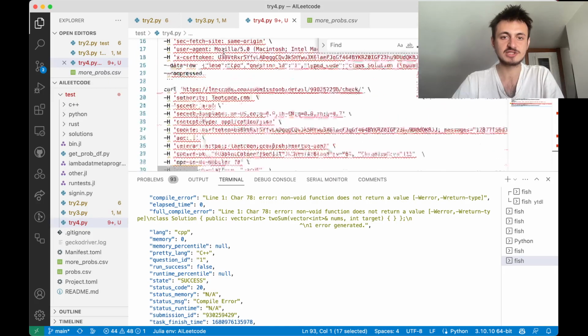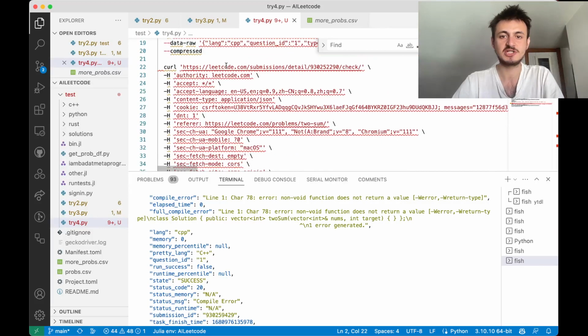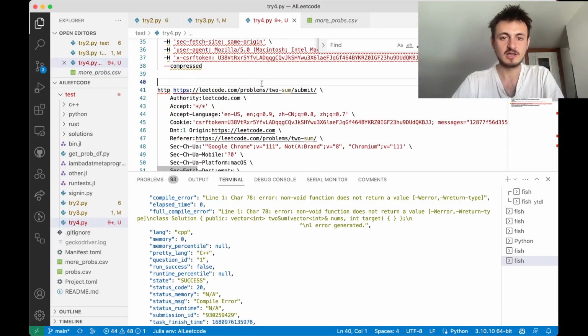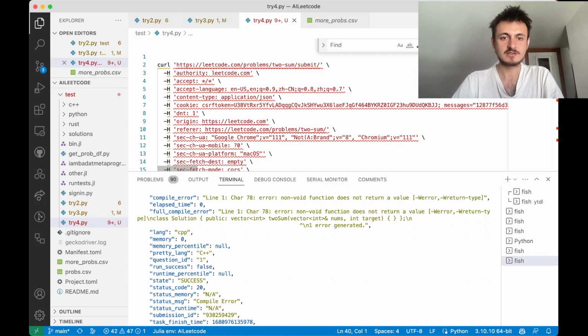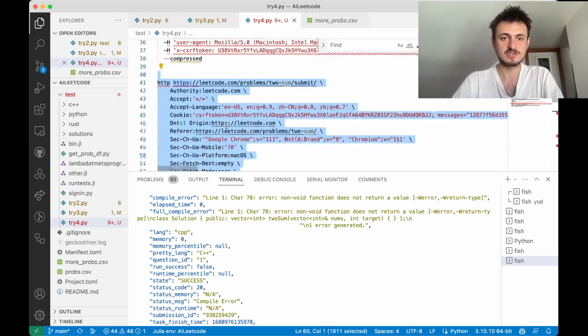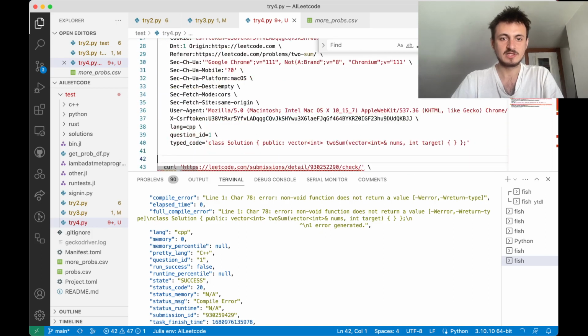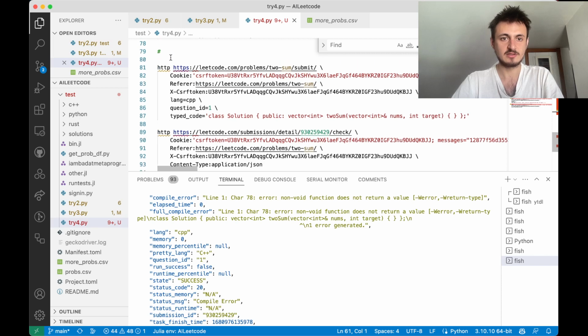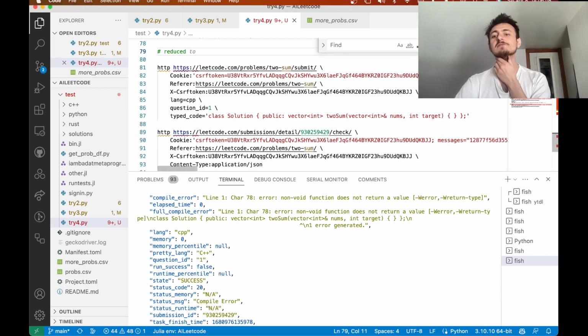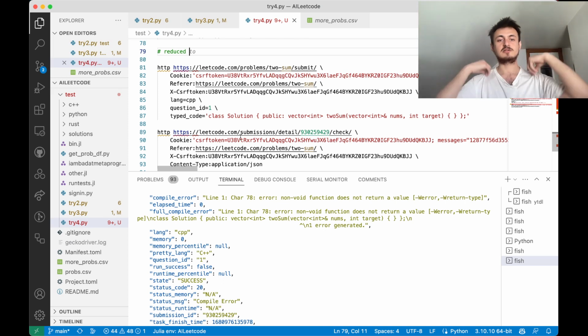So I had these two big requests, one for the submission and one for the check. Oh, that's the curl. This is the HTTP. But the important stuff is down here, the reduced. So these are the HTTP commands with all the extra headers removed.